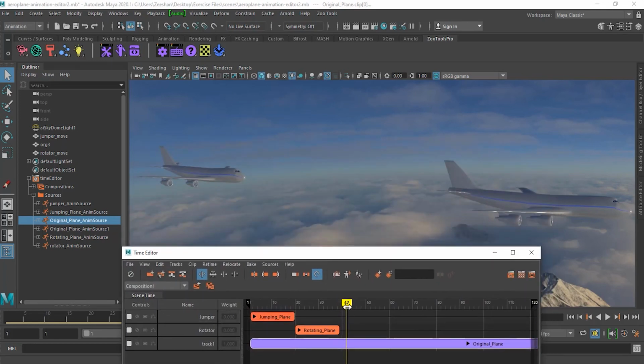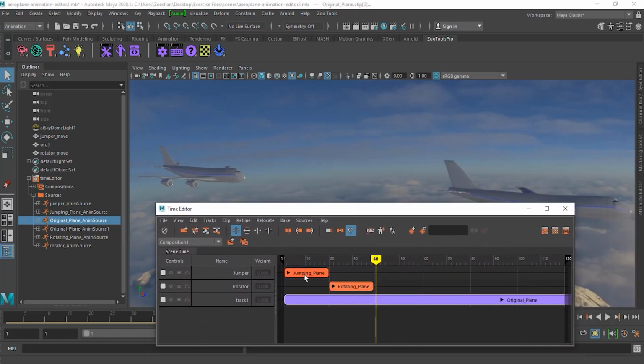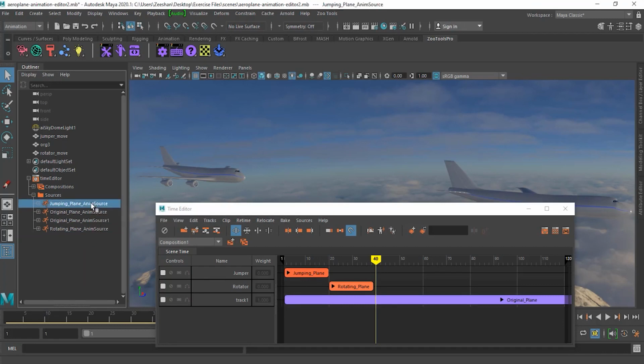Okay, so if I move around, you will see that only jumping plane and rotation plane is working. This plane is not animating. So what I will do is that, suppose I want the jumping part to be applied to this original one. So first of all, I have to see where is the jumping plane animation source. This is the jumping plane animation source. Okay, not this one. Let me delete these so that you will not get confused. These are the old ones. Okay, so this one, I will press with the middle mouse button and then drag it over this purple one, the original one which I created.